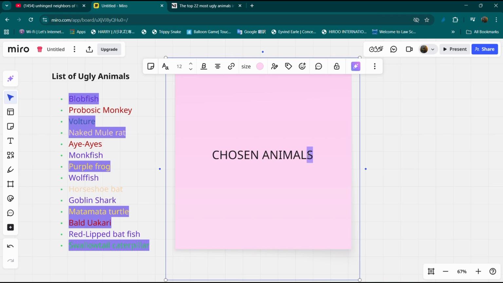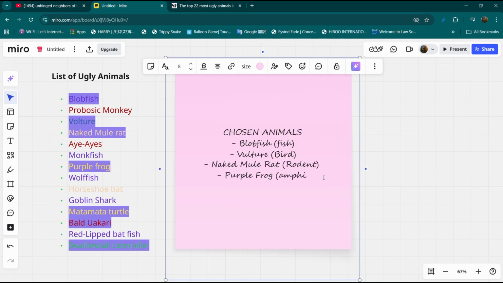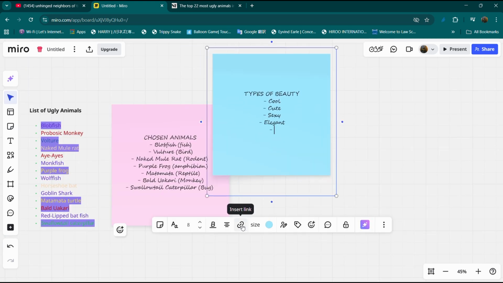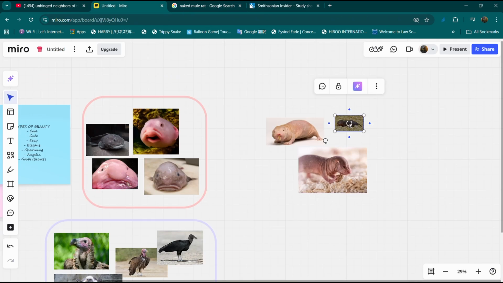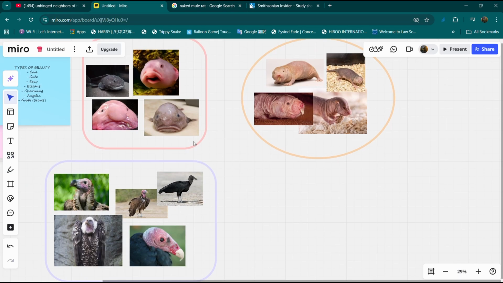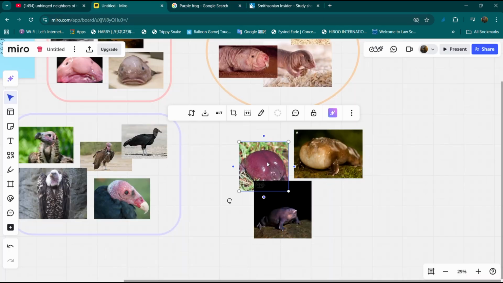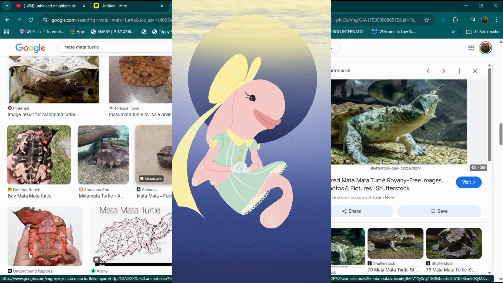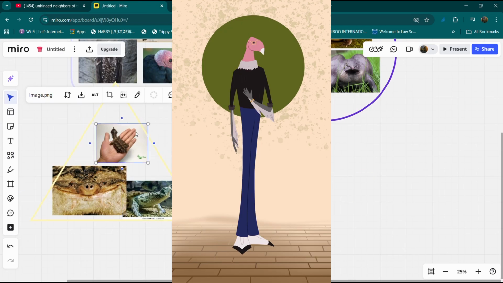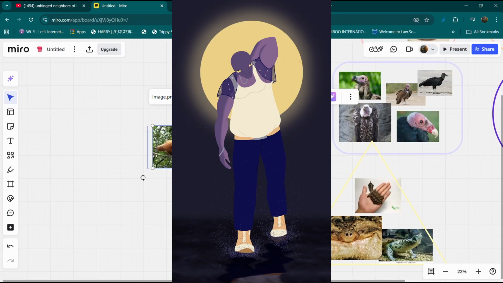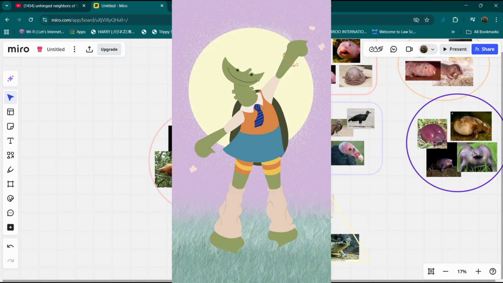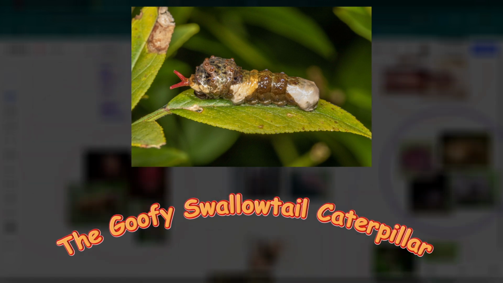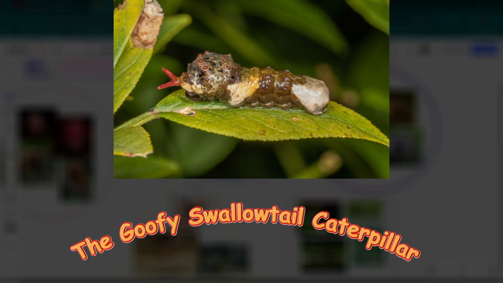It makes 6 videos over 6 weeks that we are designing our blind box characters. All the characters are based on an animal that is deemed ugly in our society, and each animal portrayed a certain type of beauty. So far, we have designed the cool naked mole rat, the cute blobfish, the Majestic Uakari, the Elegant Vulture, the sexy purple frog, and the charming Mata turtle. And this week, it is time for our secret, the goofy swallowtail caterpillar.